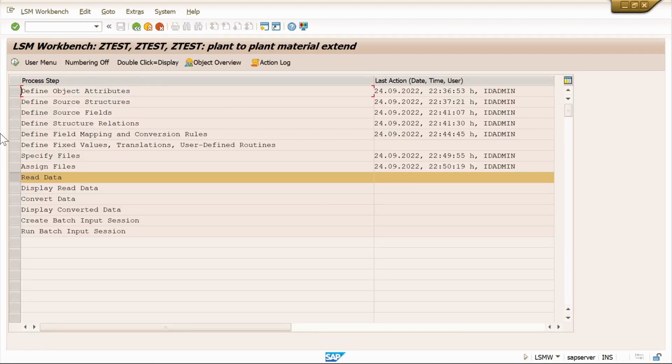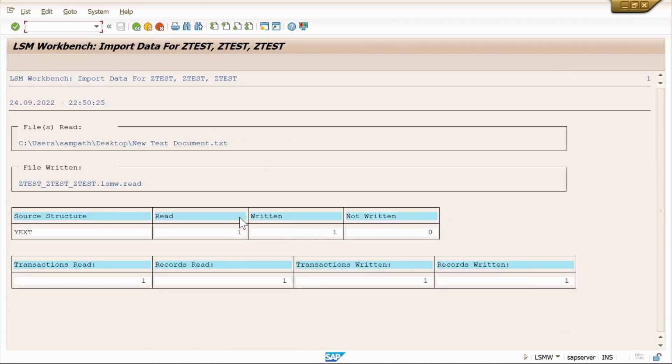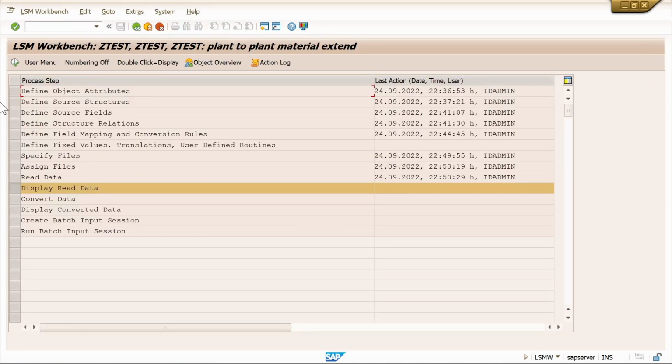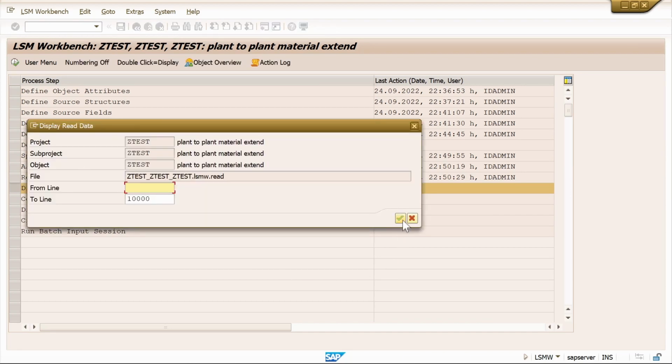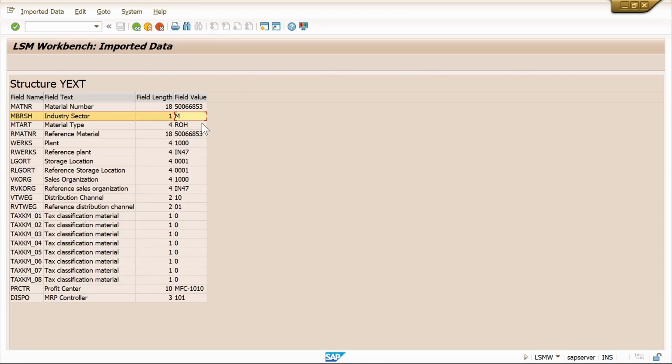Come back. Read data. Execute. Go to change mode. Click on allow. Yeah, just only one line. Come back. Come back. Display. Read data. Execute. Click on right mark. Double click here. Check the data, each and every field. Carefully check all the data.